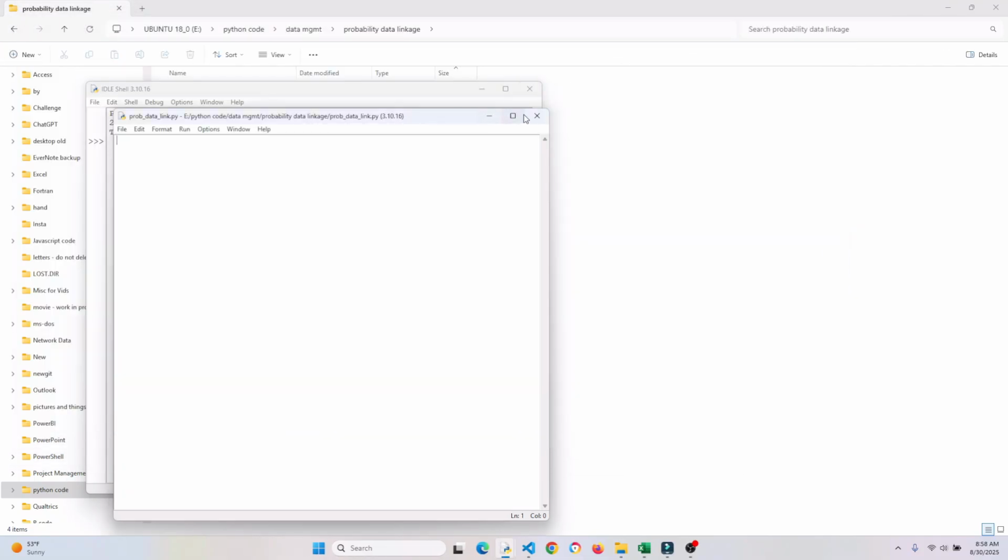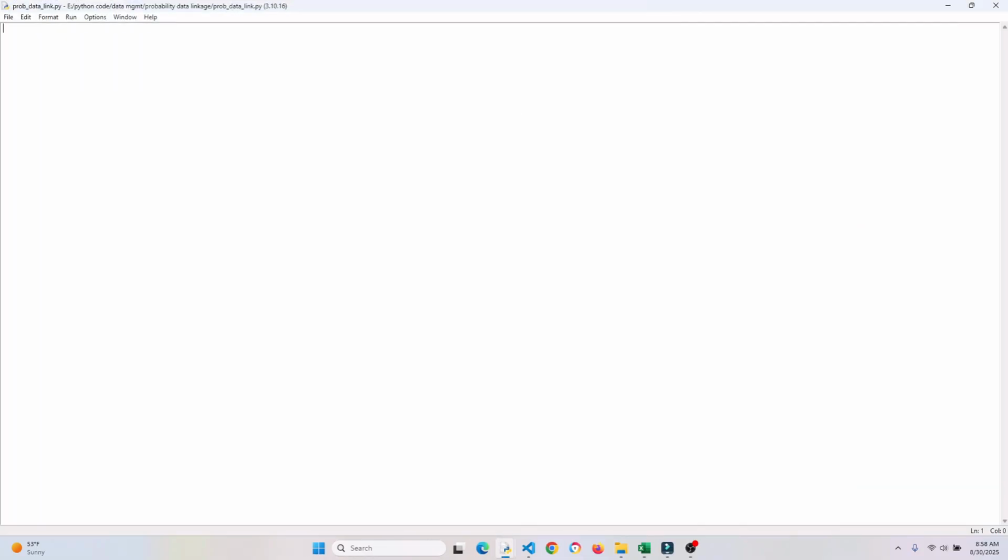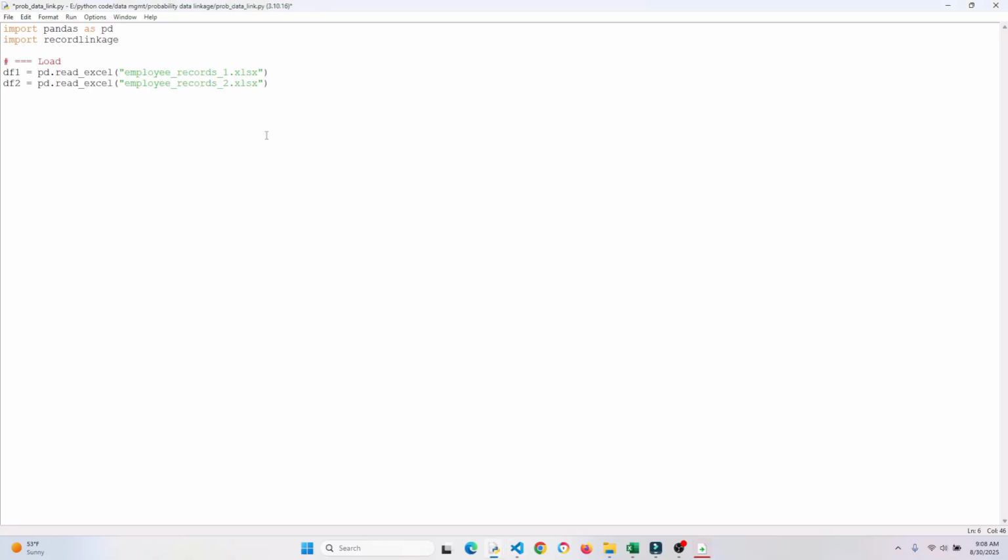Okay, the first thing we want to do is import our modules. So let's start with pandas, import pandas as pd, and then we want the recordlinkage module as well. So we're going to import that. Pretty simple stuff. Now the next thing we want to do is import our two employee datasets. So these are Excel files. I'll just do pd.read_excel, import those, have two different data frames here. Bam, we're done with that.